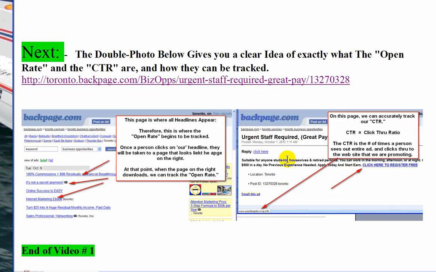The page opens up, and then the invisible pixel is activated, and it registers, and we add 1 to the open rate counter. When somebody clicks on this link, that adds a 1 into the click-through ratio. And that's it for video 1, and I'm going to share the more important stuff now.